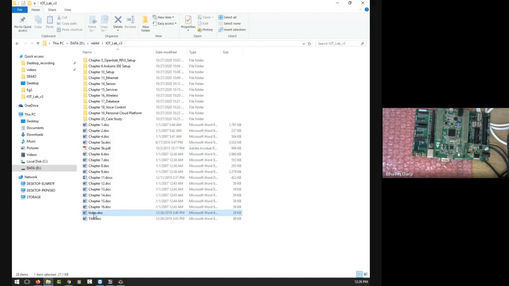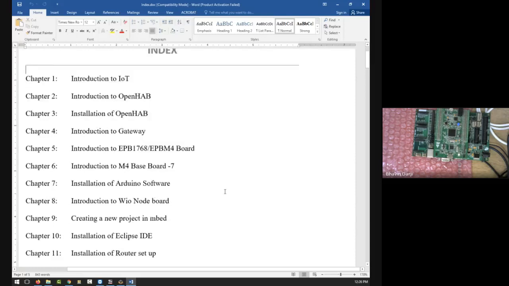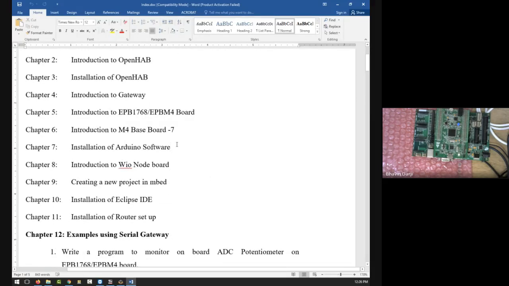So let's go back to the index. That was chapter 6, and after that, chapter 7 is nothing but the Arduino IDE installation steps. Then chapter 8 is the introduction to the WireNode kit.